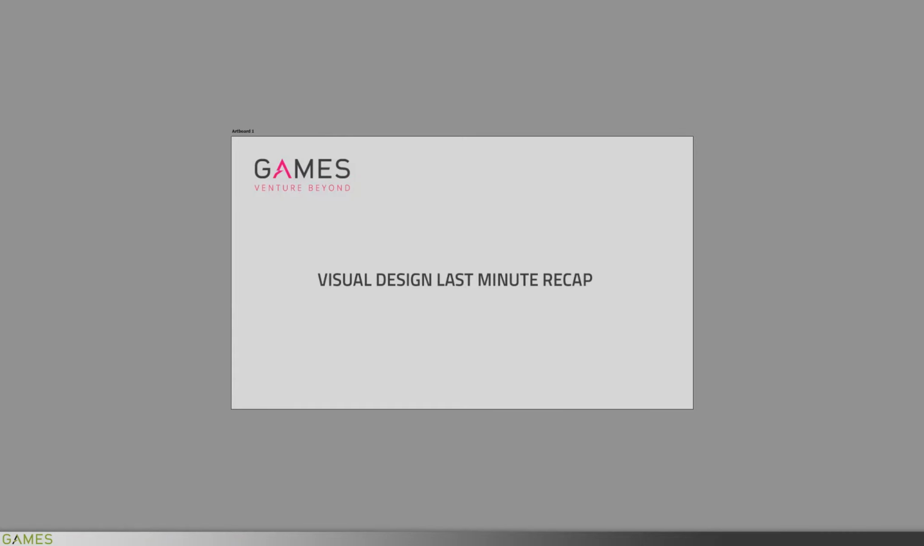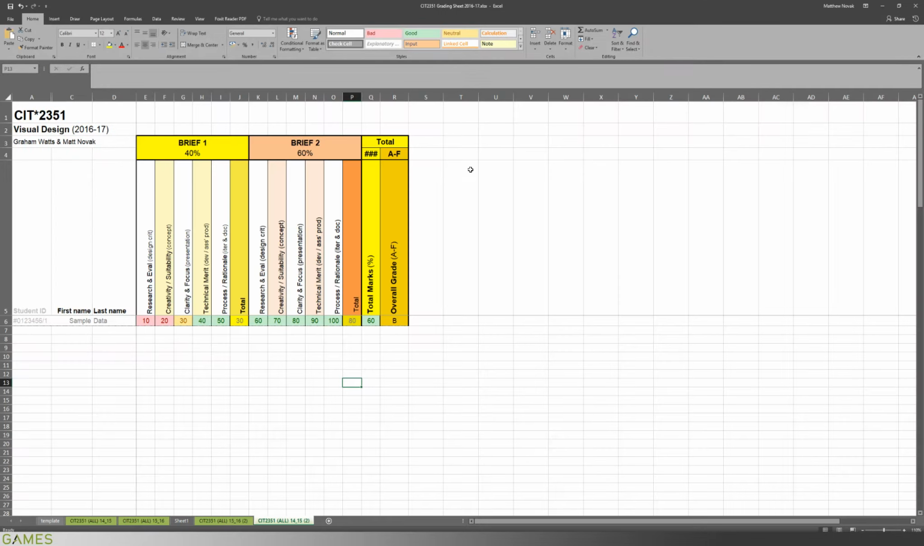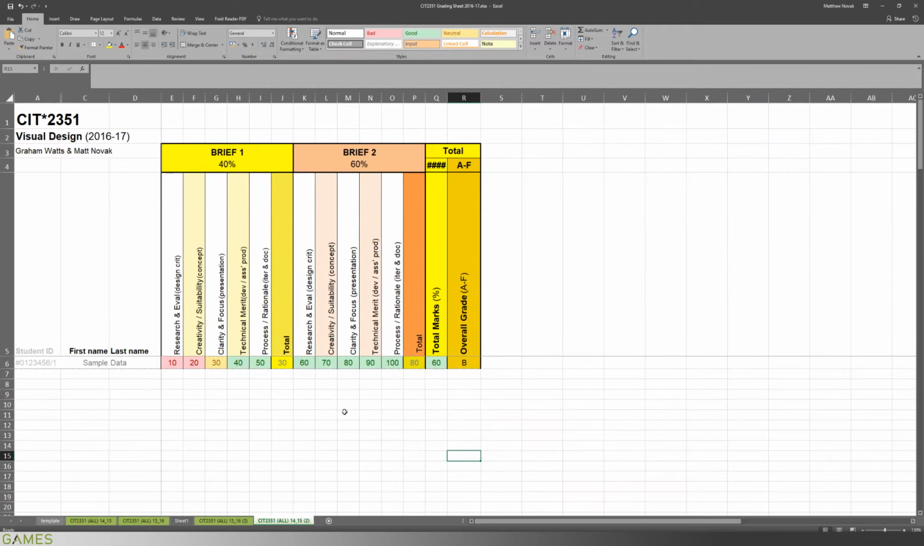So I'm just going to pull over this. So this is a rough breakdown. Let's just zoom in a little bit more of the areas that we will be looking at when marking, and there is a grade associated with each of these. So this is for brief 2, which is worth 60%.